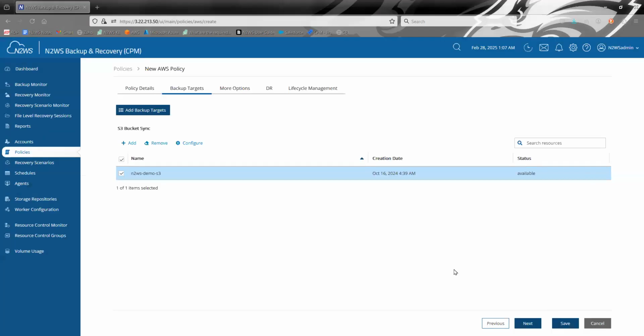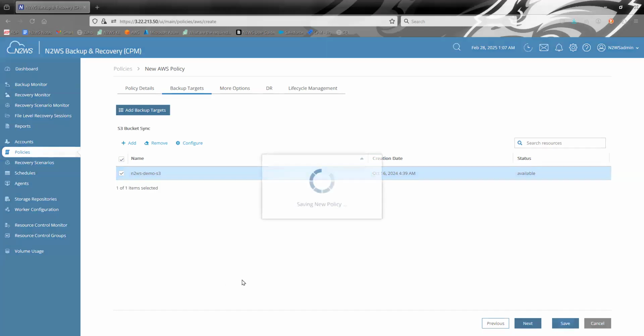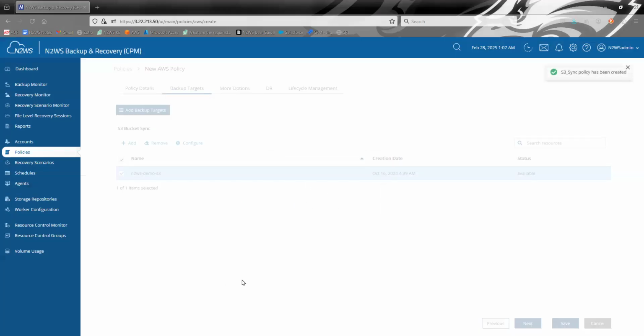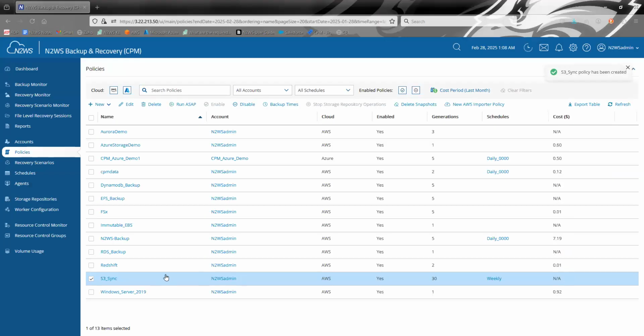And then you just click apply, and then we save this policy. It's as simple as that. So once a week, my S3 sync is going to run, and my objects will be synced.